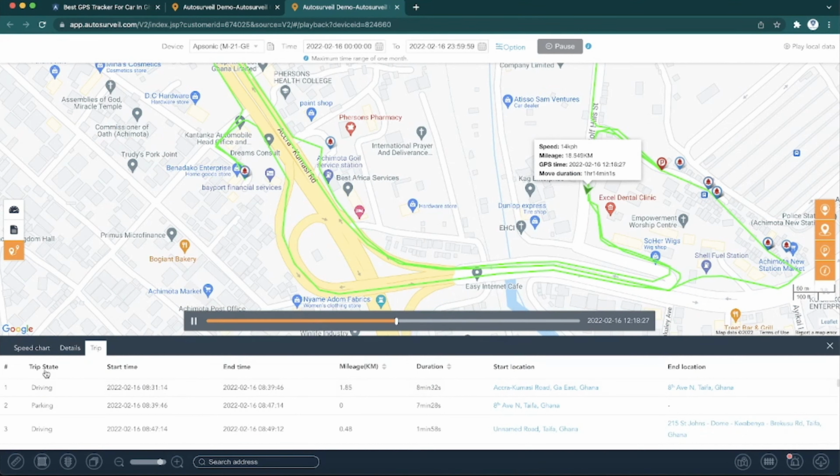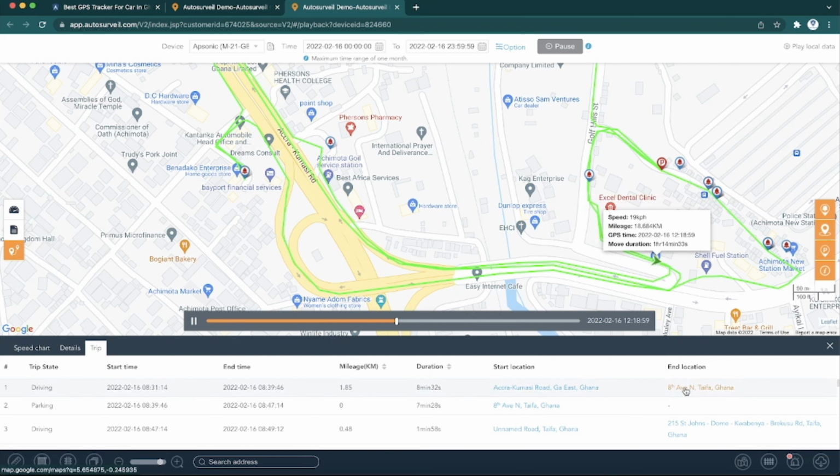So the trip state gives you the information of whether your vehicle was moving at the time or it had been parked. So here I can see the vehicle was driving. You can see the start time and the end time for each trip state. You have the mileage that was covered, the duration for each trip state, the start location, and the end location, which open up in Google Maps. So that's it for trip playback.